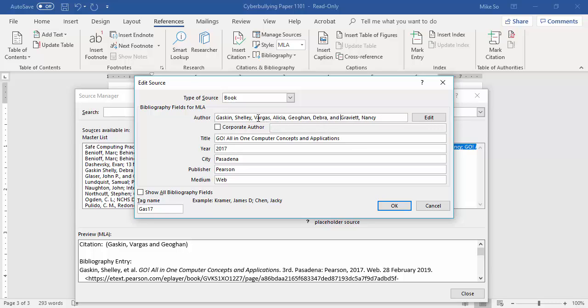Now the other thing you need to do, I just noticed this, is that the first author is always last name first, and then for every author after that, it's the first name first. So what you would have to do here, and you don't have to have commas here, you just do Gaskin Shelley, and then you would do Alicia Vargas, Deborah, again, and so forth.